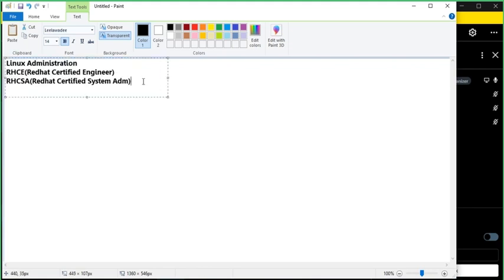In RHCE or RHCA, there are three papers. One we call SA1. SA1 stands for System Administration Paper 1. SA2 stands for System Administration Paper 2. NEA stands for Network Administration. All the three papers will be covered. In SA1, System Administration Paper 1, we are going to cover Linux fundamentals, Linux basics. Linux fundamentals are basics, which is 10 days duration.